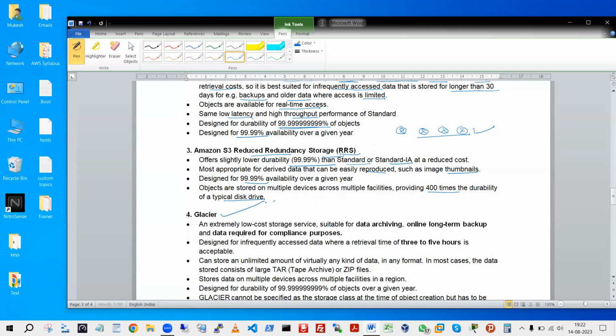And ultimately, we have Glacier, which is the lowest cost storage service. As the name suggests, Glacier is as good as saying cold storage, right? Once you store it, your data is going to be preserved, not just stored, rather preserved over the years, long-term storage, wherein you are going to access it rarely. So here the nature of data is data archiving, online long-term backups, but more importantly, data required for compliance purposes. You are maintaining that data only for compliance.